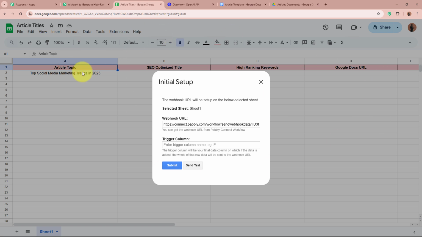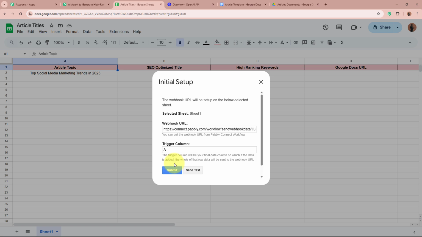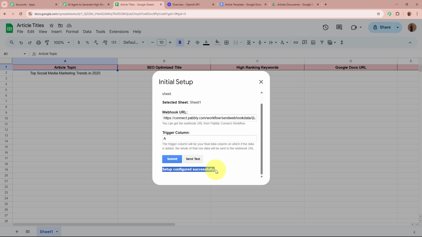In this spreadsheet, my trigger column is going to be column A, because as soon as I enter the article topic, this data should automatically be sent to Pabbly Connect. So this is the trigger column, and the entire row's data is going to be forwarded to this webhook URL. For the trigger column, I'm going to enter column A, and then click on the submit button right over here to save the changes. It says setup configured successfully.